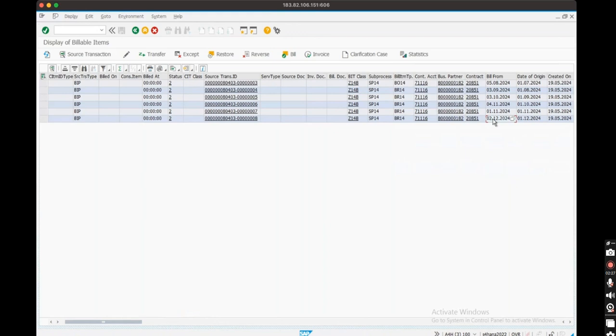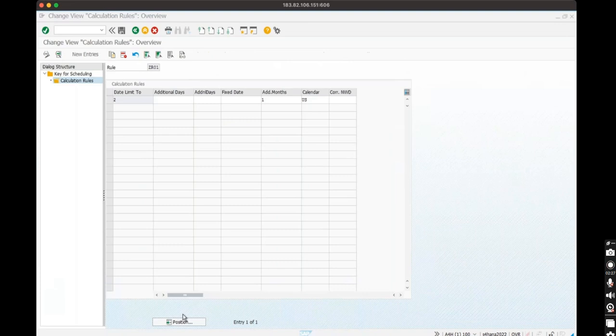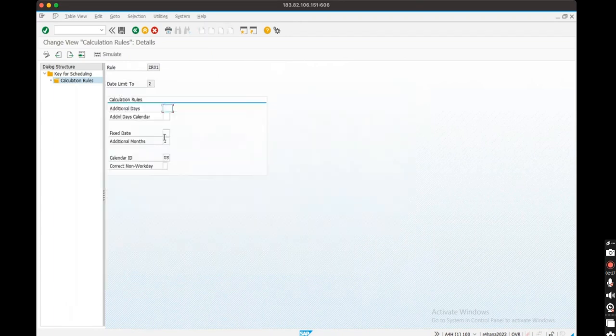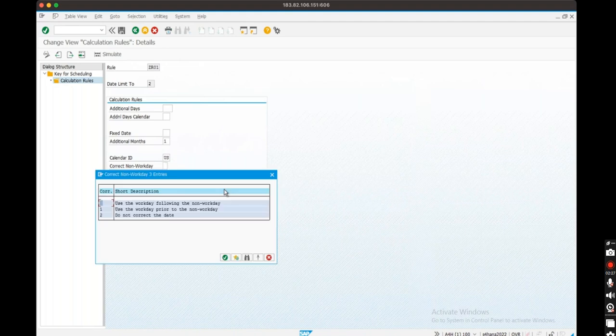Maybe first is a Sunday or something like that. Only one day. No, no, no. It is taking only 1 day. Additional ones. Now just only 1 day got added to it. Correct non-working day. Use the work day following the non-work day. So non-work day, it is taking only 1 day or what? Sunday is only a non-working day. Saturday is a working day. So we'll have to check the calendar, like what is maintained out there.